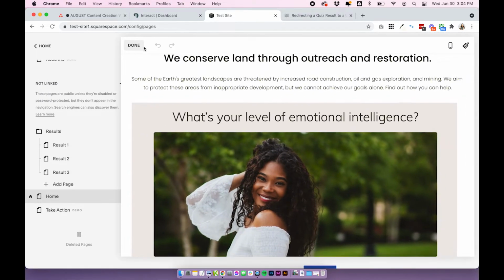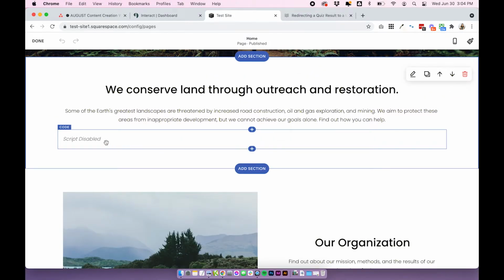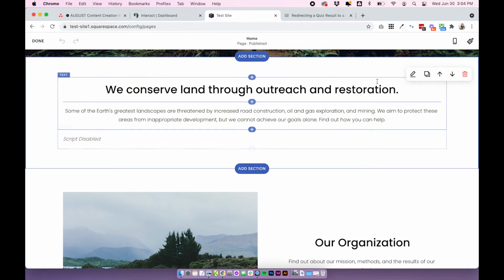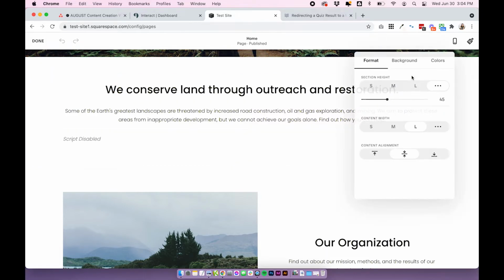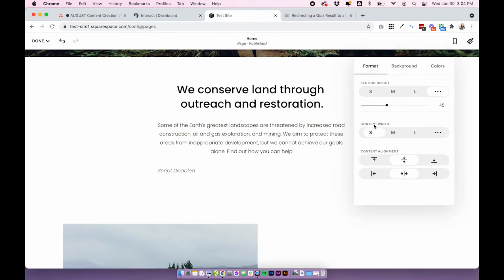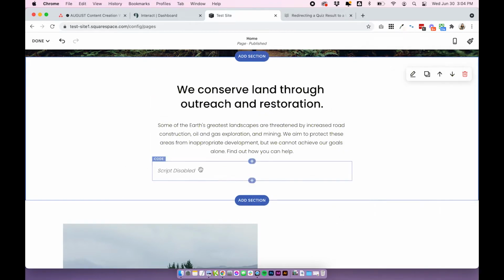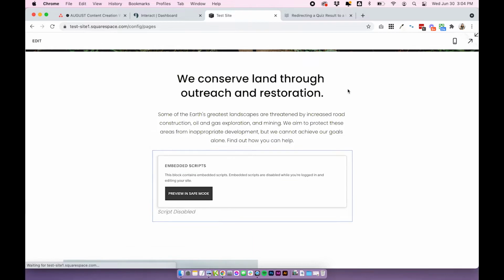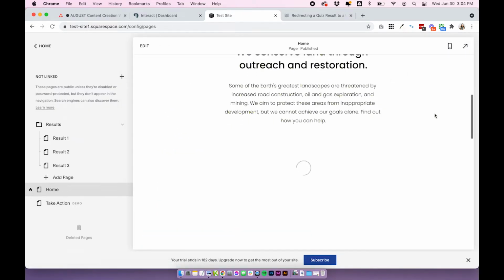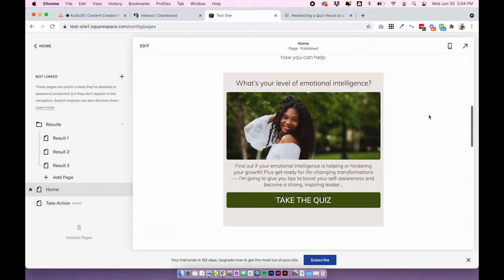So I'm going to click Edit again, and I can either add some spacers on either side of this block to bring it in, or in Squarespace 7.1, like I'm in now, I can edit the section and bring the content width into small. And you can see that this is going to make my code block smaller, which should scale my quiz down perfectly. This is an example of what the full quiz looks like when it's embedded into your Squarespace site.